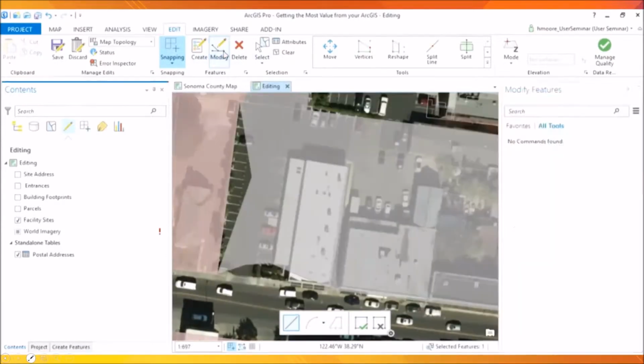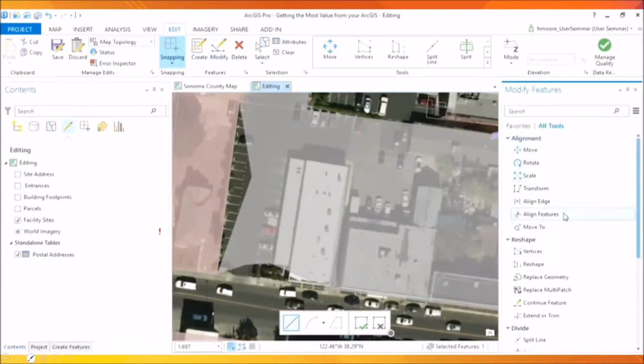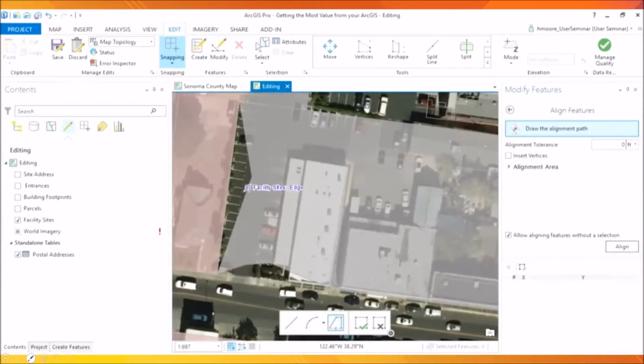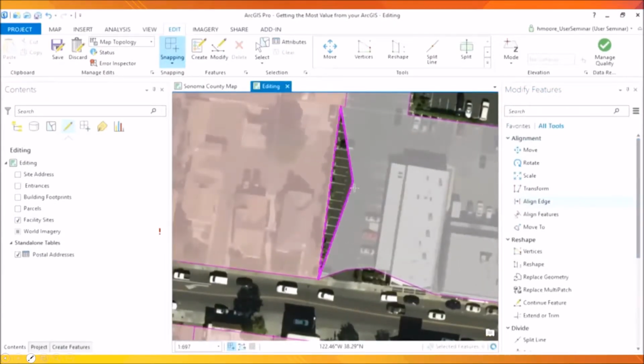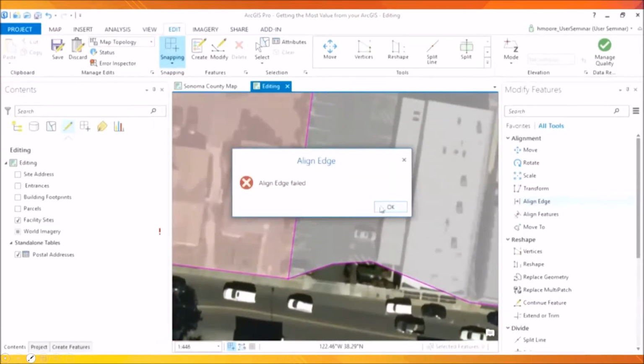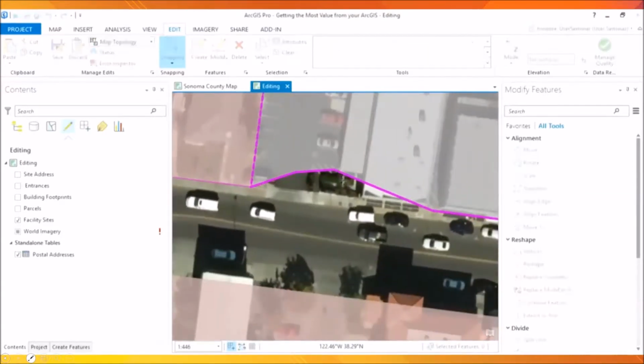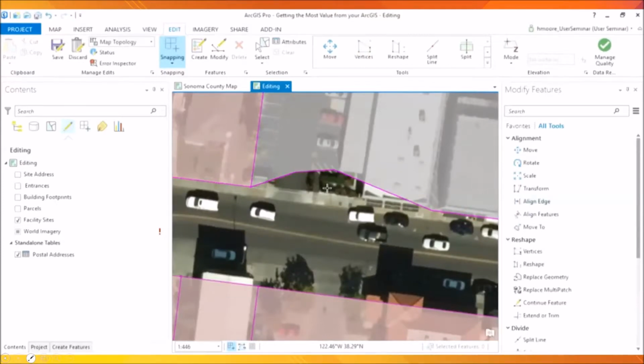So I'll use the modify button on the edit tab, and I'll do this align features. Now I do not want align features. I want align edge. I really love this tool for two main reasons. First of all, it's very contextual. Boundaries, no overlaps, no slivers, nothing. It's that quick. So now I want to do the same down here, but I can't align this to another polygon because I don't have one right here.